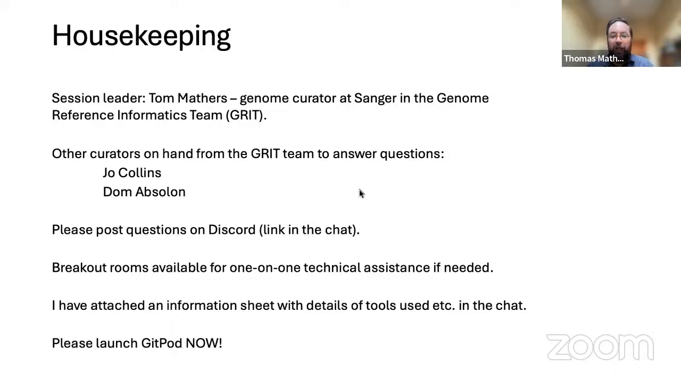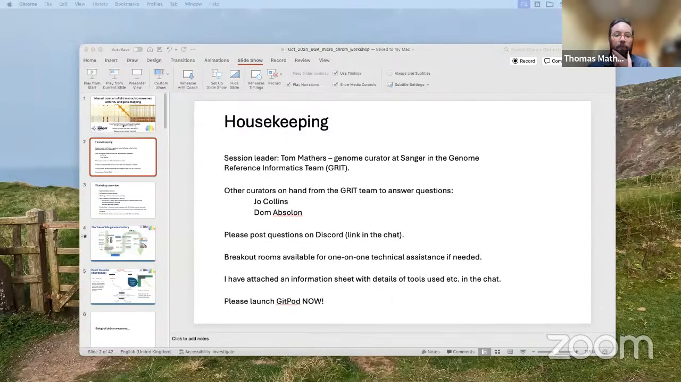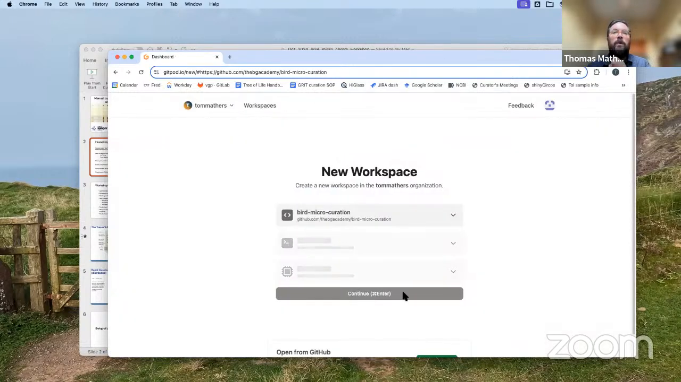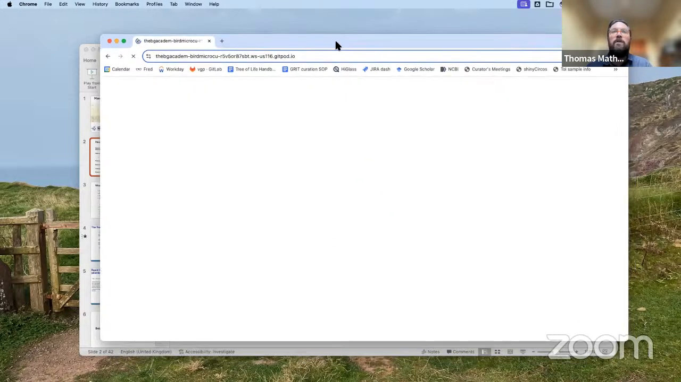And the first thing we need to do is launch our Gitpod pages, because sometimes that can take a little while to start. This is what we use for the practical session. So if everybody could go to their... to launch the... let me just show you the page. So hopefully you'll have this link on the BGA page and open Gitpod here. And this will allow you to start the environment. Click continue, and this will start launching the Gitpod environment, which we'll use later on.